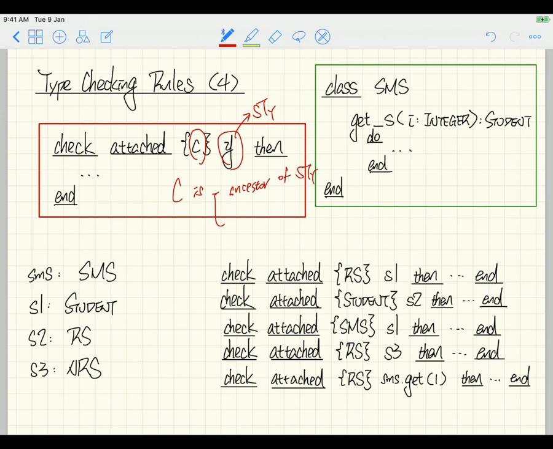And then try to see if C is, there are two cases, either the ancestor of the static type of y, that would be okay. So that's more like upward casting. Or it can be descendants of the static type of y. So that's downward casting. Okay? Good. That's a principle. Okay, now let's see again SMS, S1, S2, S3.